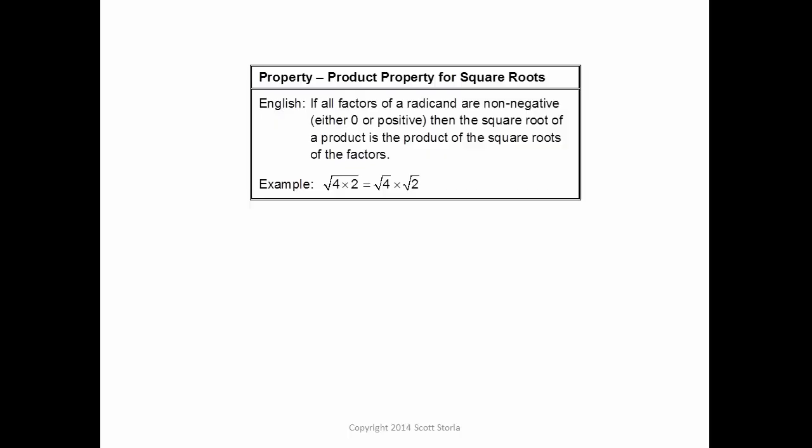In this video, I want to begin simplifying radical expressions. We'll be using the product property for square roots. All our radicals today will be square roots. And the product property says, under the right conditions, that I can change my point of view. That is, the square root of a product can be rewritten as the product of the square roots.